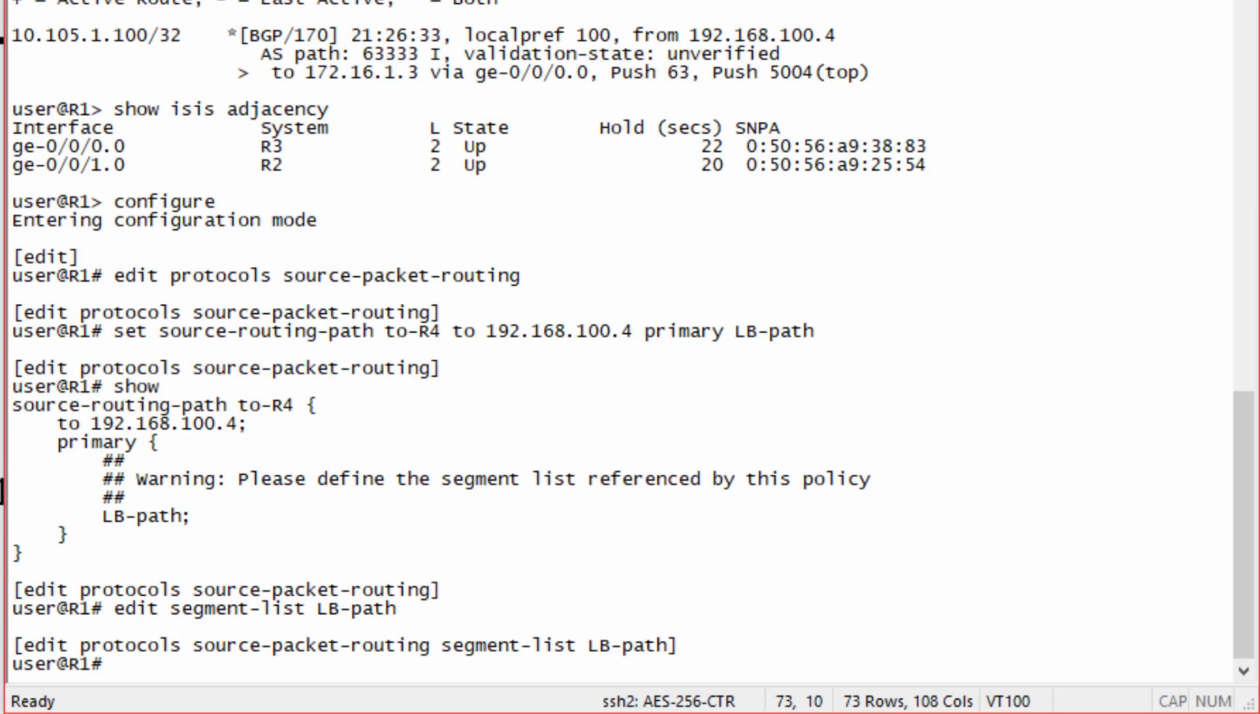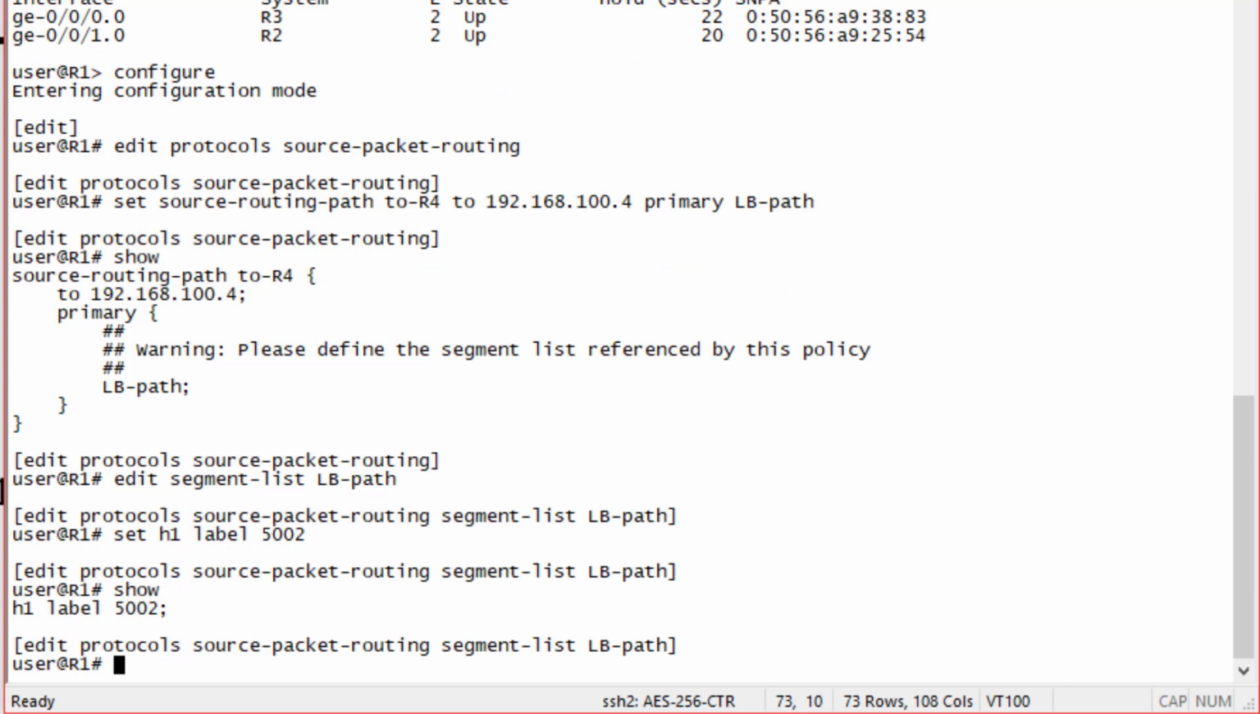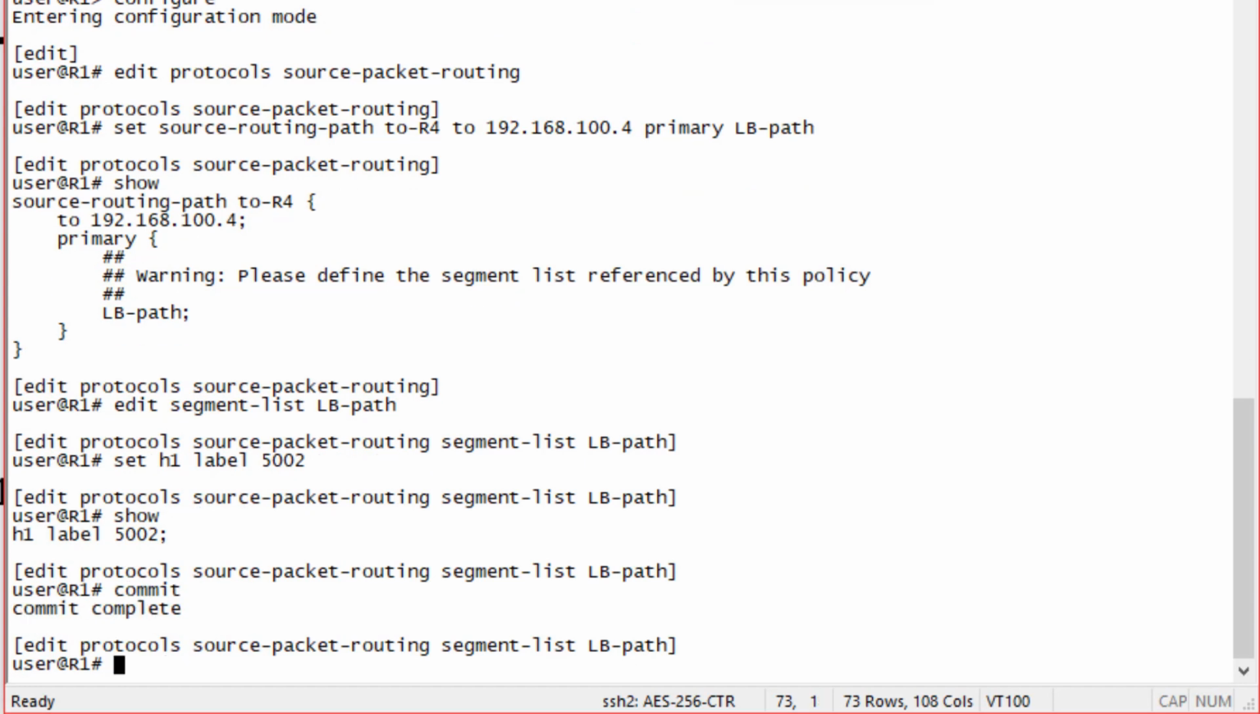And in the segment list, we know we want to send it to R2. So let's set the hop. We're going to call the hop H1, and we're going to specify a label of 5002. And now that's the label of R2, of course. So it's pretty straightforward, just one hop specified. Let's commit that. Okay, that's committed.